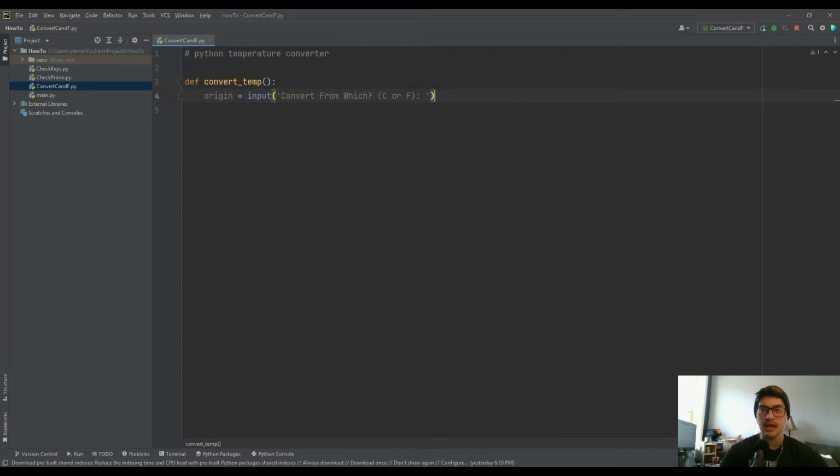And then we'll actually ask them for the temperature input. We will make that an integer value, because when you get an input, it always comes in as a string unless you convert it. So that int is converting our string to an integer. So we'll ask what temperature, and then ask them to put that in there.